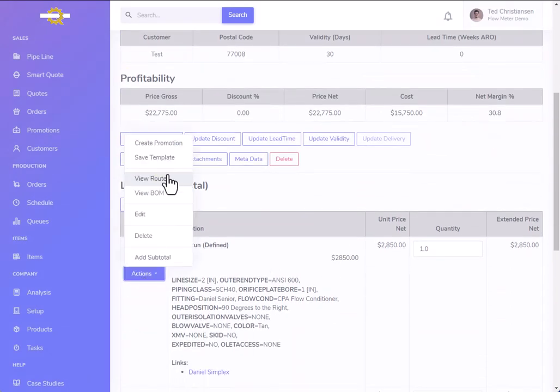At the line item level, we can create a promotion from this. If you have an admin role, you can save this as a template to a customer for repeat orders. You can view the router, the BOM, edit the line item if necessary, delete it from the quote.